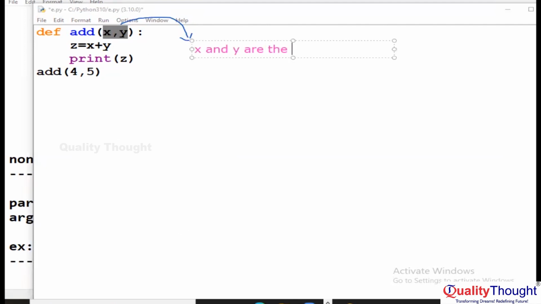x and y are the non-default arguments. Value in the sense 10, 20 like that: x equal to 4 or y equal to 5 or x equal to 10. We can assign any value. But we can't assign the value in that function definition. If you don't assign any values to parameters at the time of function definition, the type of arguments are called non-default. If we assign them there, that is called default arguments.